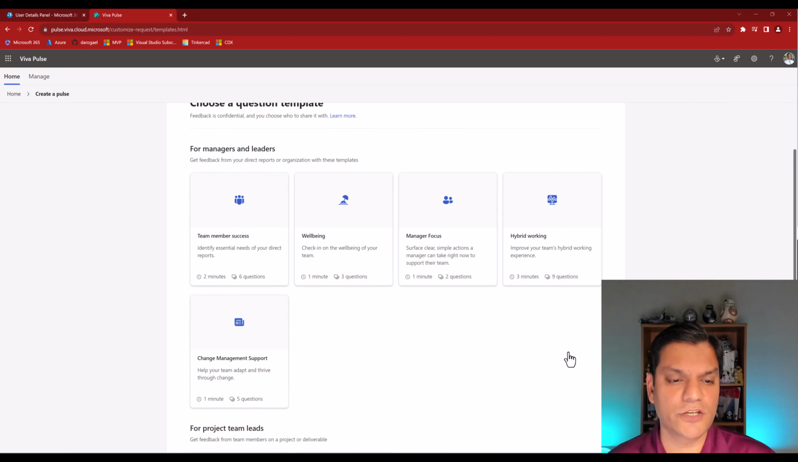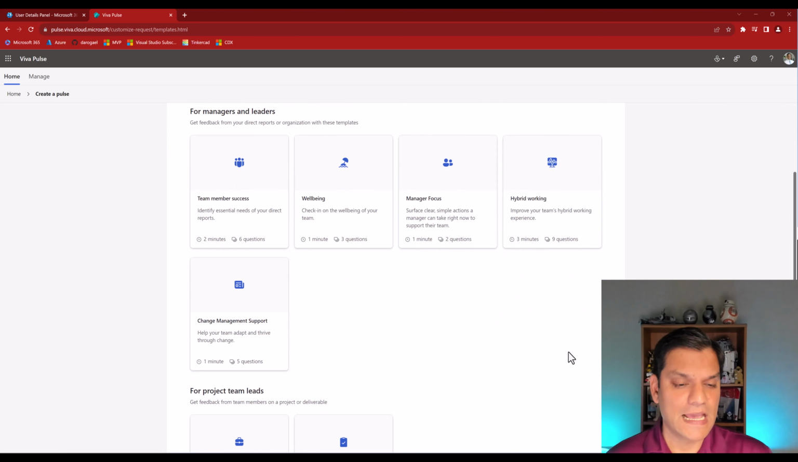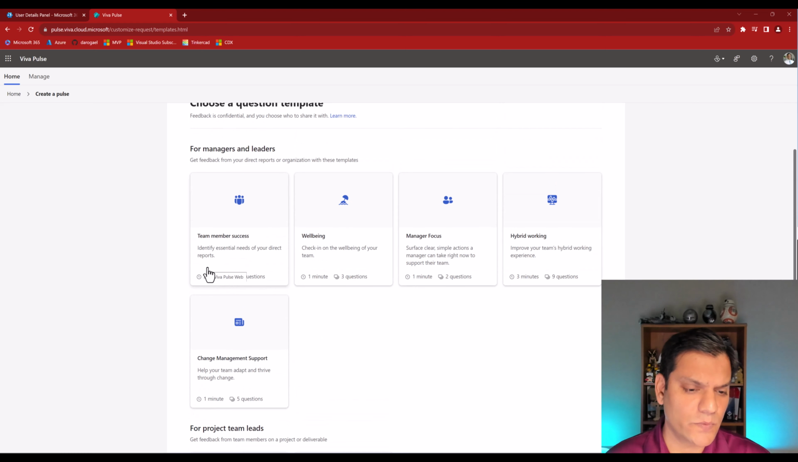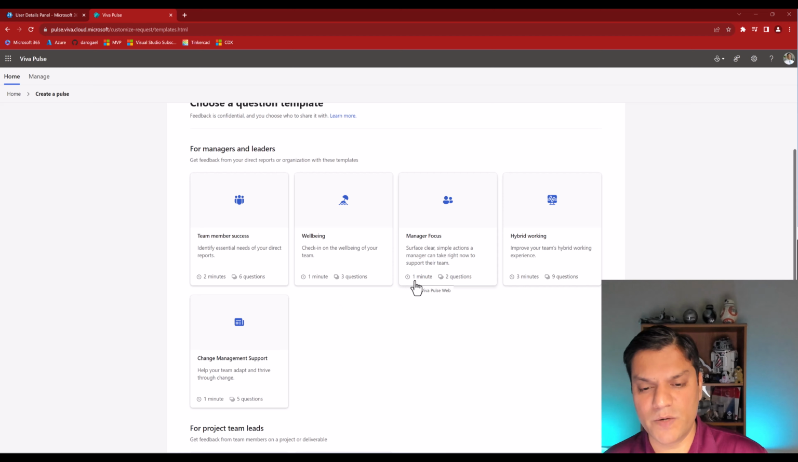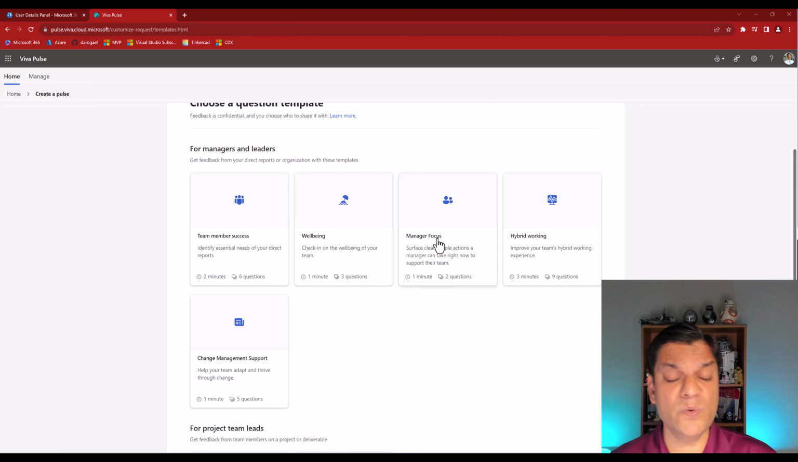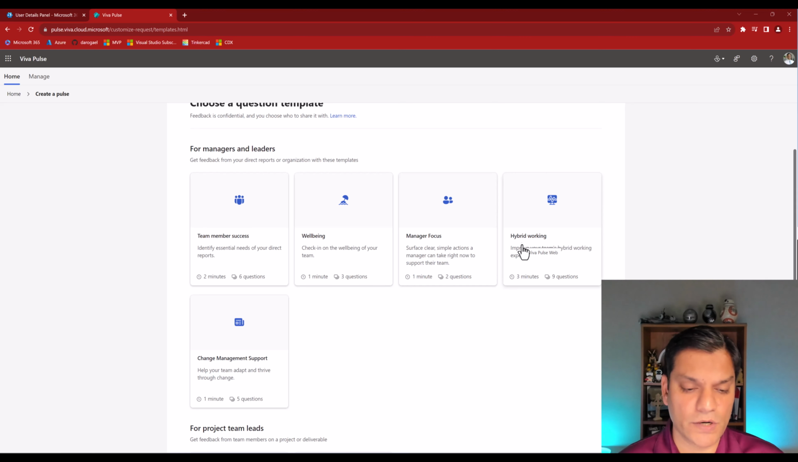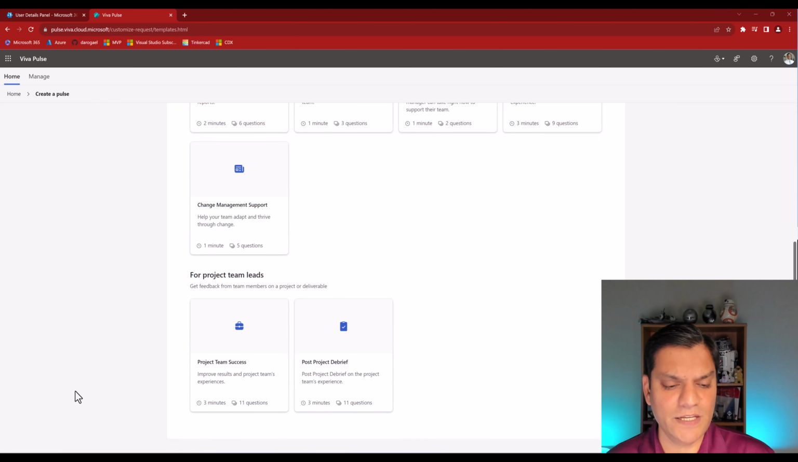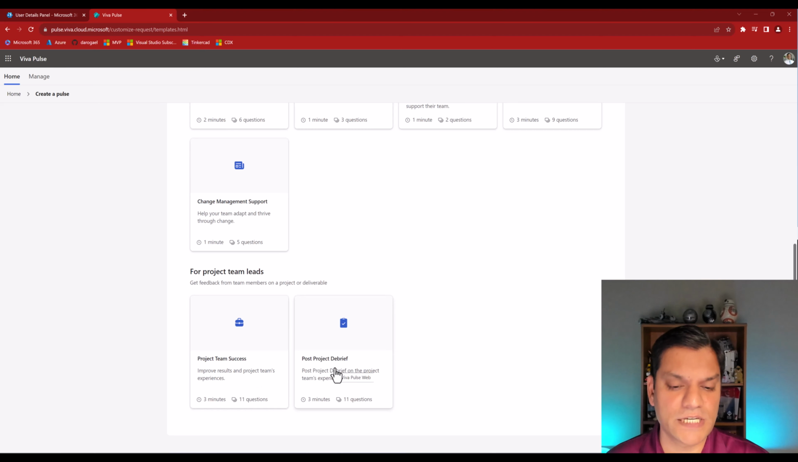Same thing shows over here, that you can actually select some of these templates. And I like the grouping that it has. It says for managers and leaders or for project team leads. And it already tells you, hey, this is a 2-minute one. There are 6 questions over here versus a 1-minute one with 2 questions. And it's telling you what the whole premise of it is, whether it's for team member success, or it is specifically focusing on managers, or just to get a pulse on what the hybrid working situation is all about. Anything about, hey, this is our new change management support, can you give us a little update on that? And then for project team leads, project team success or post-project debriefing.